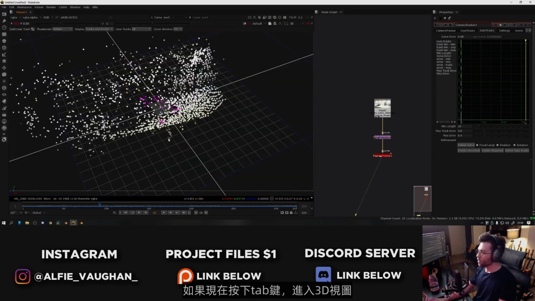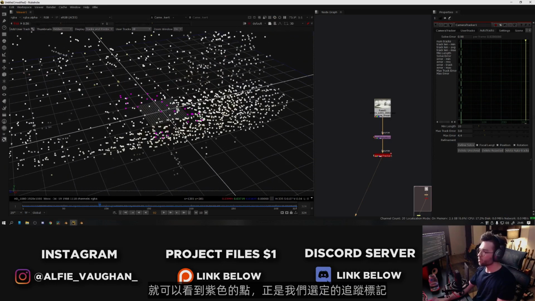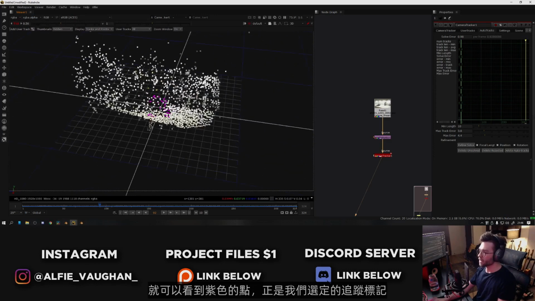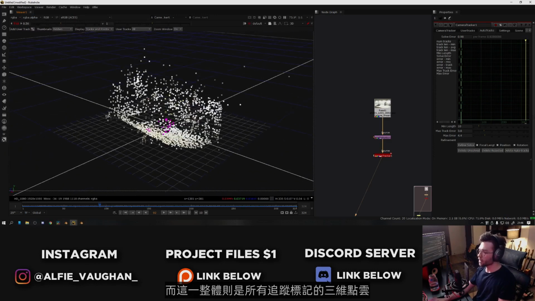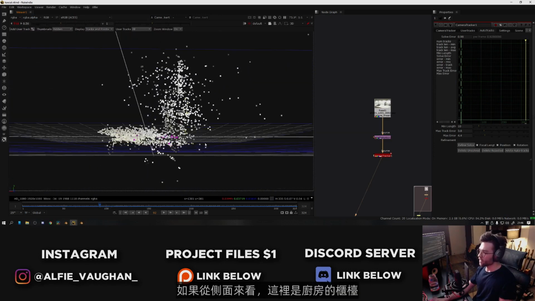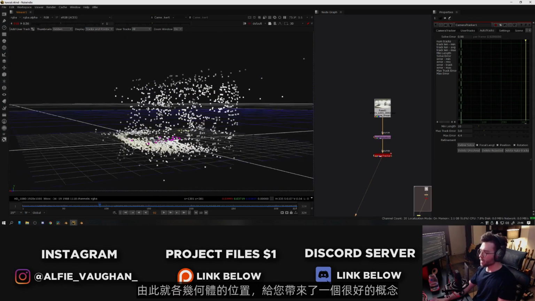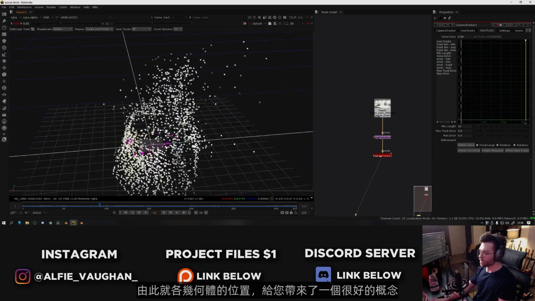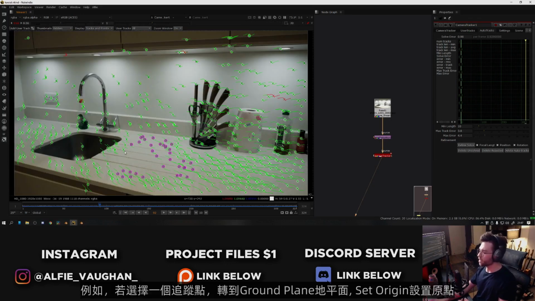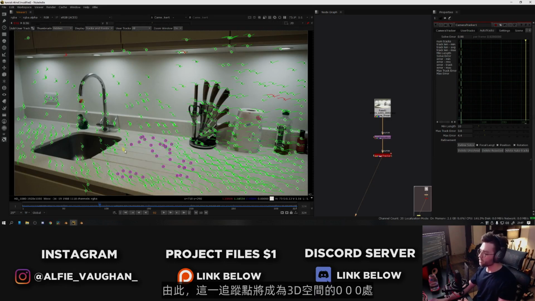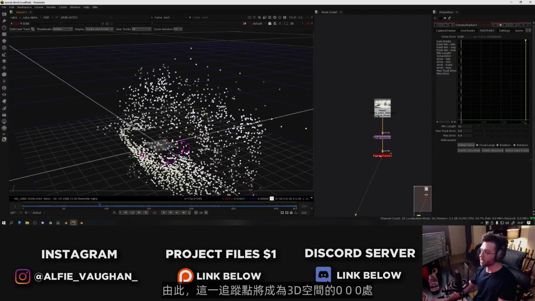And if I press tab now and go into the 3D view, you can see these purple dots here are the tracking markers we have selected, and this whole thing is the point cloud in 3D of all the tracking markers. And you can see if I look at it from side on, this is the kitchen counter, this is the wall, these are the cupboards at the top, and it gives you a pretty good idea of where all the geometry is. You can also set the world origin for your scene. So for example, if I select one tracking point, go to ground plane, set origin, this tracking point here will be at 0, 0, 0 in 3D space.